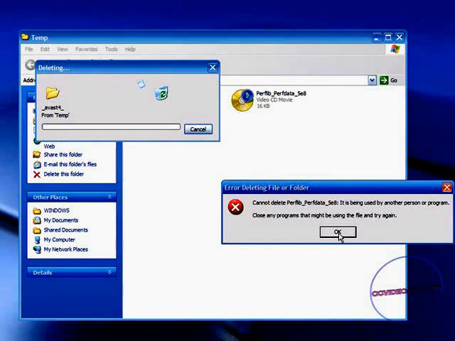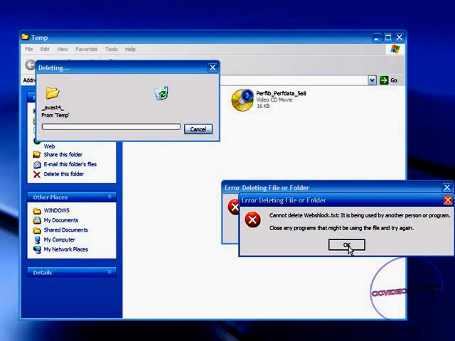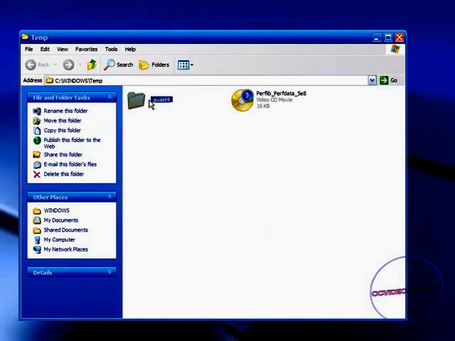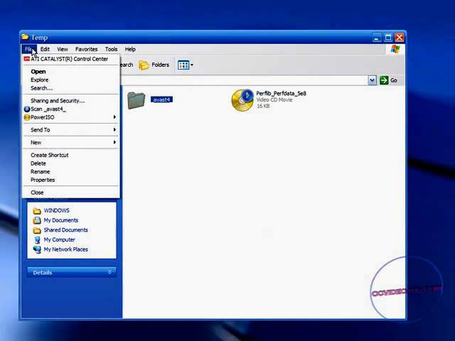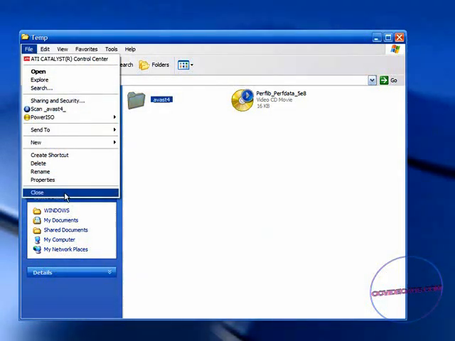Okay, this one wouldn't delete, so we'll just leave that one. We'll just leave those, let them be. One is for files for the antivirus, so we'll leave that the way it is. We'll close it.